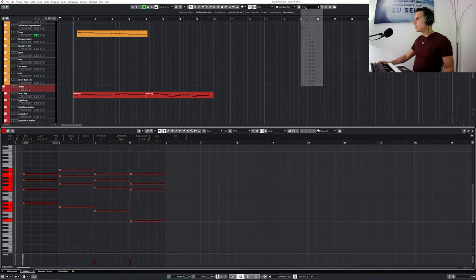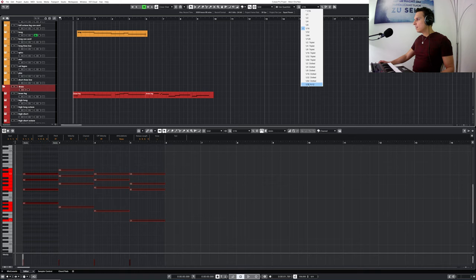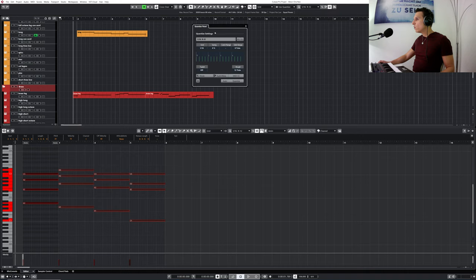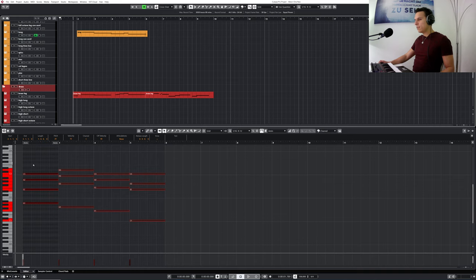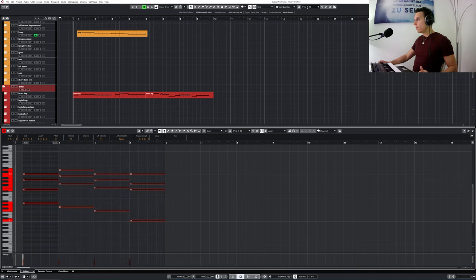You can choose something here. I already saved it as 1/16th. Let's open this. No, just a moment. Open quantize panel. That's it. Here you can create your own quantize system, and I created one with 12 ticks. You can even go with more, but for me personally I really like 12 ticks. Maybe I will go with more someday, but for now it's okay. And you can save it here as a new preset. So then you will see it in that menu.